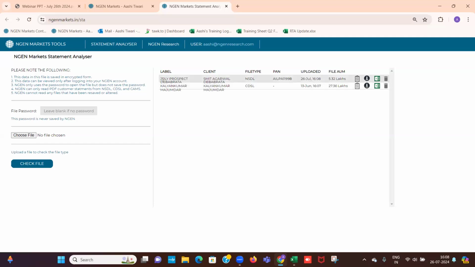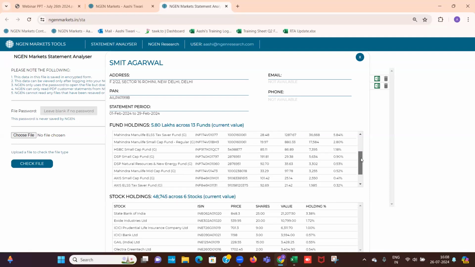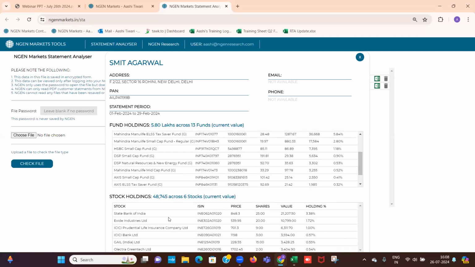So here you can see with the label July prospect, the name of the client, that is Smith Agarwal, and you can also see the date and the time as to when it was uploaded. Now you can also generate a report for this eCash. So for that, all you have to do is click on this report icon, which is right here. So once you click this, you will be able to see what are the holdings towards the funds, as well as what are the holdings towards the stocks as well.